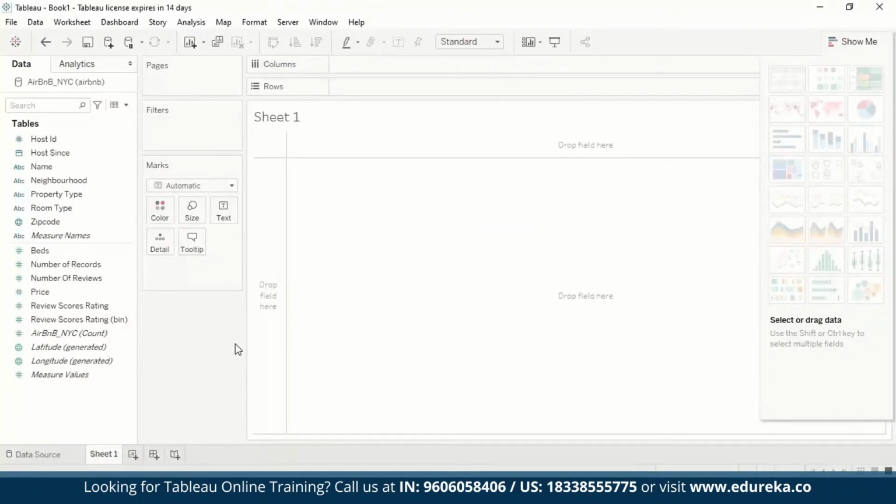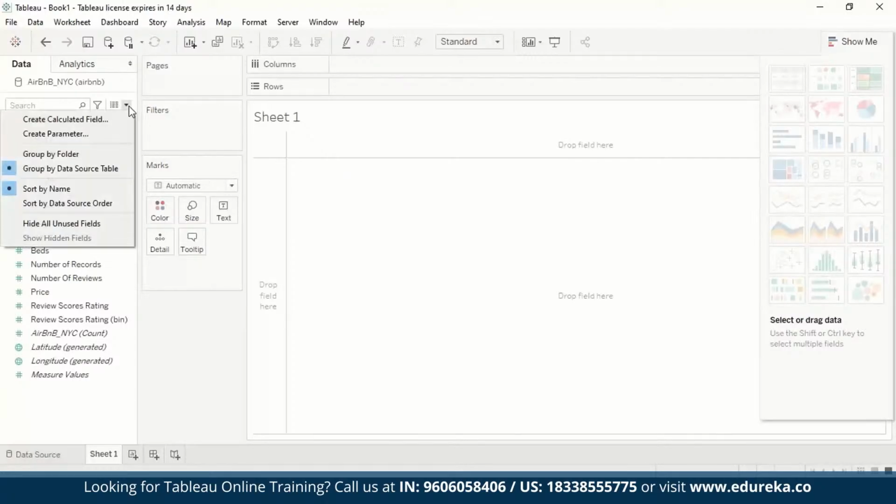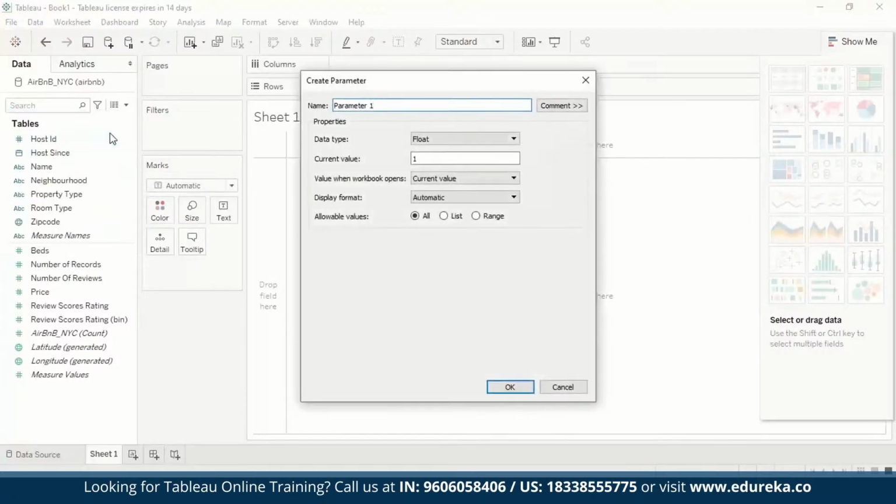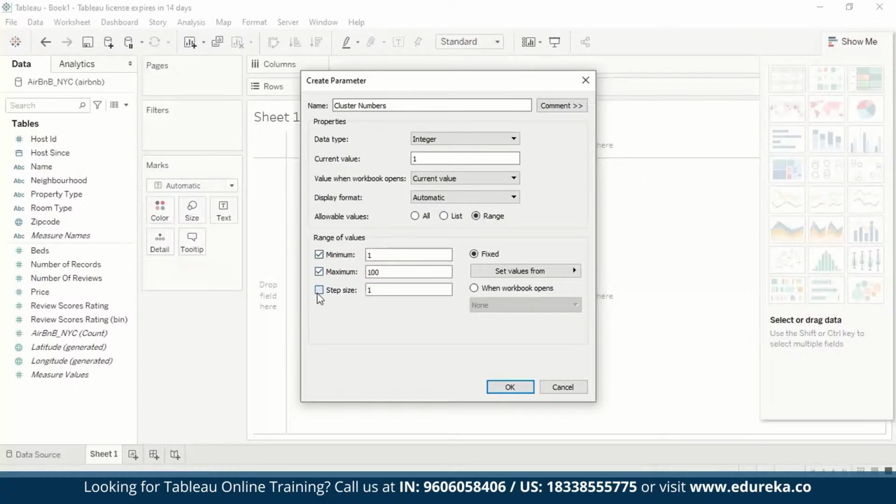So I'm going to go on to my first sheet and we need to create control parameters here. We need to create two parameters that we're going to use to select our clustering method and number of clusters, which are cluster numbers and clustering algorithm. So I'm going to select this drop-down and click on Create Parameter. Name the first one cluster numbers. Data type will be integer, current value is 1, automatic. And for allowable values, I'm going to select a range. Minimum is going to be 1, maximum is going to be 10, and then step size is 1. You can change it according to your requirements. I'm just going to keep the range of values small because this is a very rudimentary design.